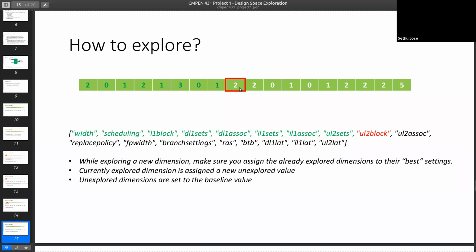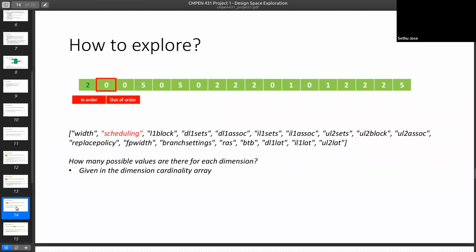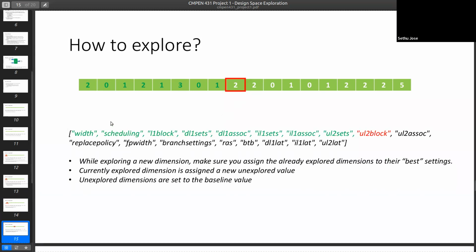So while exploring a new dimension, make sure that you assign the already explored dimensions to their best settings. So 2 is the best setting that you found for width. 0, which means in order, is the setting that you selected for the parameter scheduling, right? So for scheduling, you selected in order. So all those best settings you have to keep track of, so that whenever you are exploring a new dimension, the older dimensions will be set to the best settings that you have seen so far.